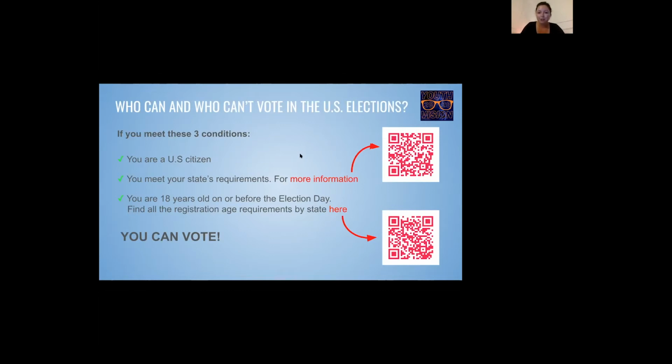And the final condition is that you need to be 18 years old on or before the election day. But the rules about age registration vary a bit by state, so I invite you to scan the second QR code on the slide if you want to find the exact conditions in your state. And so if you fulfill these 3 conditions, technically you can vote.